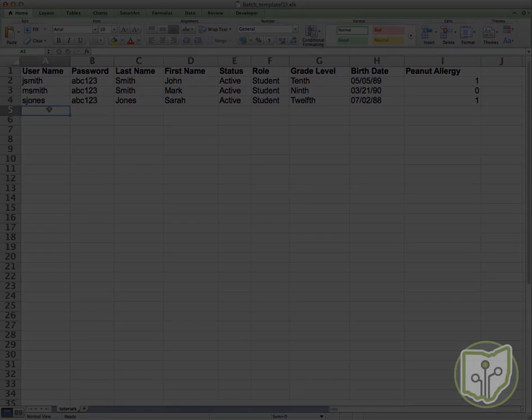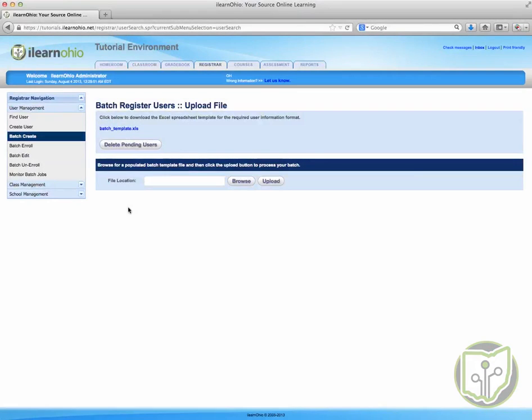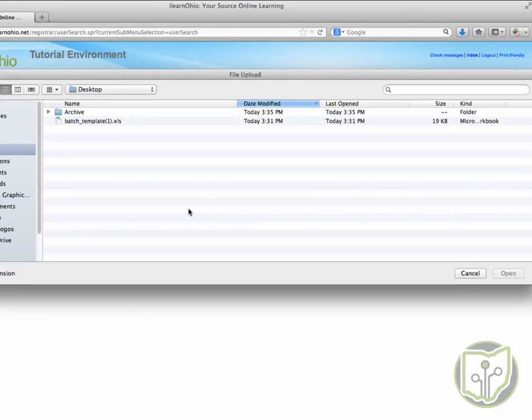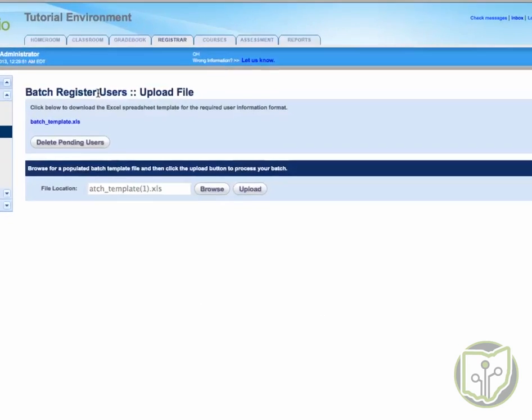Save your spreadsheet and switch back to ilearnOhio. Now that we are done editing the batch template spreadsheet, we need to upload it to ilearnOhio. Near the bottom of the Batch Create page, click the Browse button. A file navigation window pops up. Navigate to where you saved your template spreadsheet. I saved mine to the desktop. Select the file and click Open.